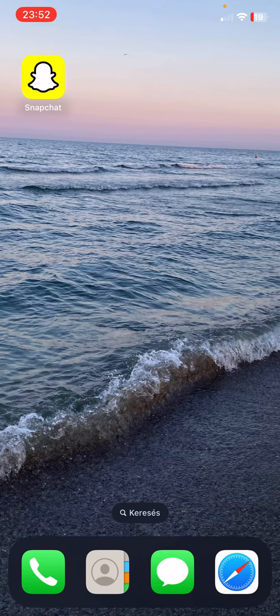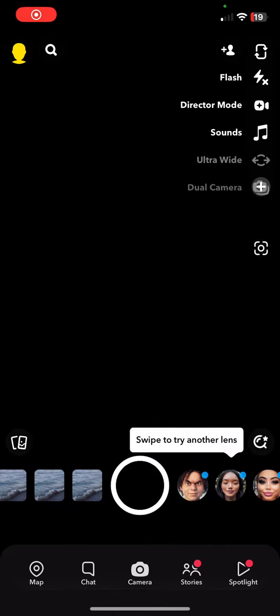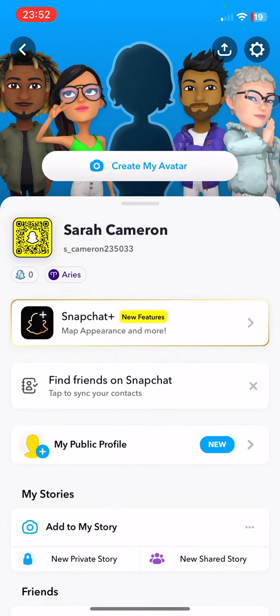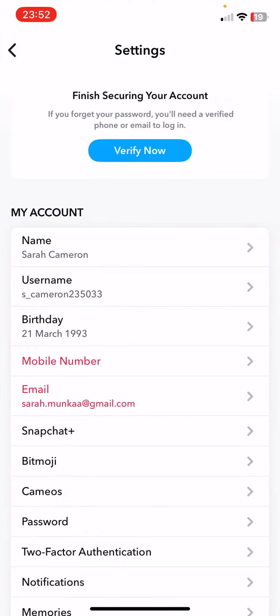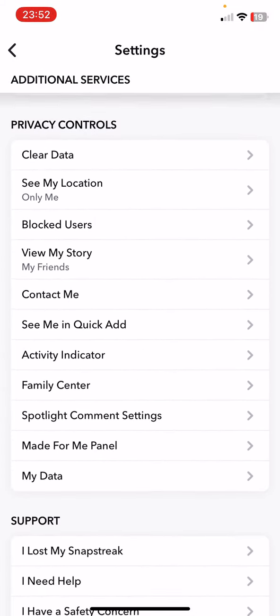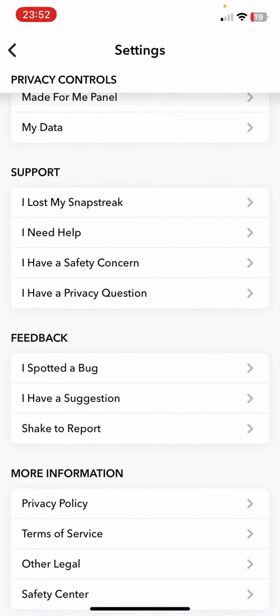First of all, you have to open Snapchat. After that, on the top of the page on the left, you have to click on the face icon. And then at the top of the page on the right, you have to click on the settings icon. And then you have to scroll down till support here, and you have to click on I lost my snap streak.